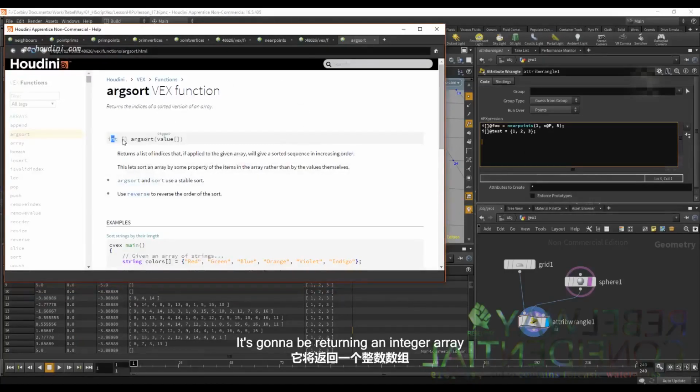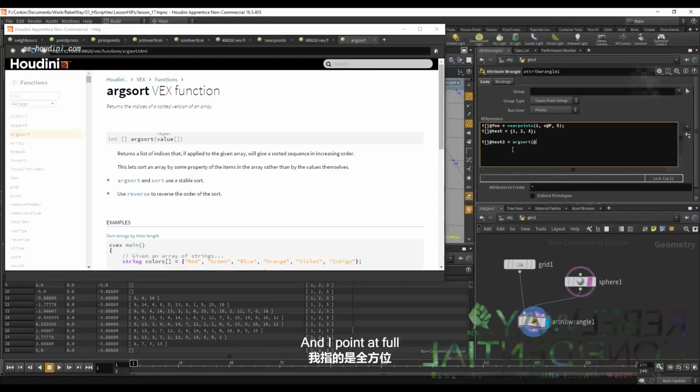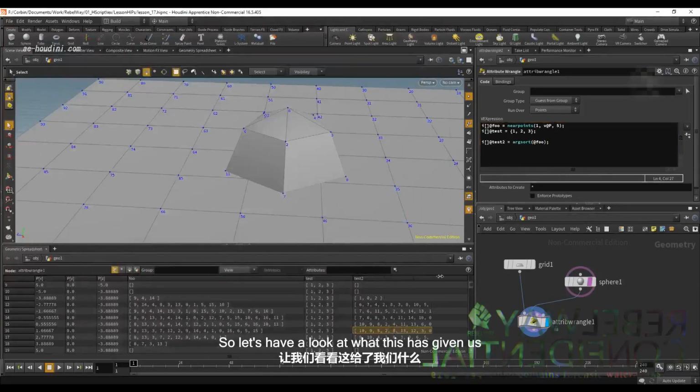It's going to be returning an integer array. So it's going to be returning another array, but the array that it is returning is not the altered version of our array. Instead, it's a sorted sequence. So it'll be easier to show you this when you actually see it. So I'm going to say I array at test2. So I'm going to be creating a new array, and I'm going to say arg sort, and I point at foo. So let's have a look at what this has given us.